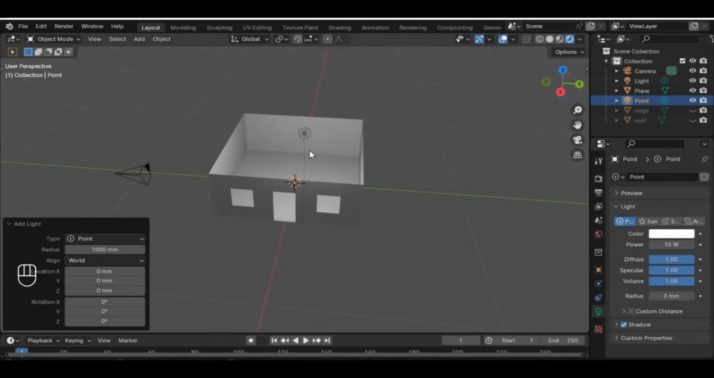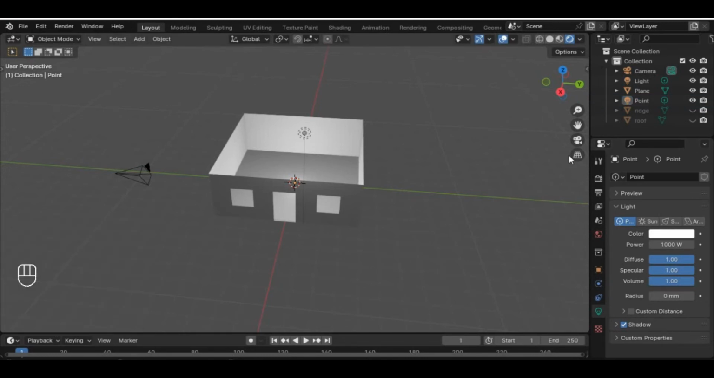So let me go to the properties. These are the light properties. You see that it's 10 watts, whereas this original existing lamp is 1000 watts. So I need to change this to 1000 watts so that it's going to be bright enough for me to see. Then I can escape that. You can see that the point lamp is here now. This is the original lamp that was here, and this is the one I just created.